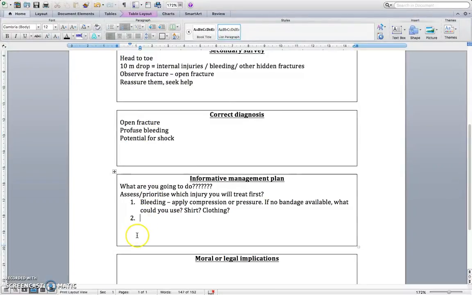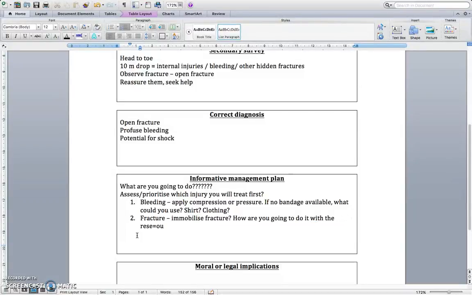Okay, now you're going to look after the fracture. Okay, what are you going to do with this fracture? You're going to try and immobilize it. Immobilize fracture. Again, unless you have a little donut bandage, unless you have bandages there, how are you going to use this? Or how are you going to do it, sorry. Do it with the resources.